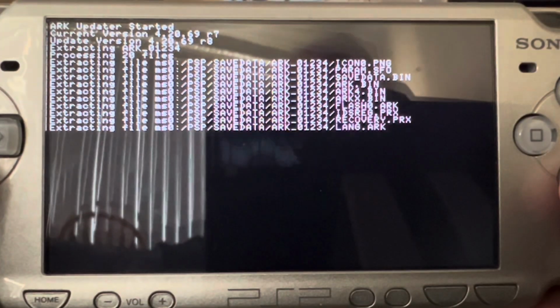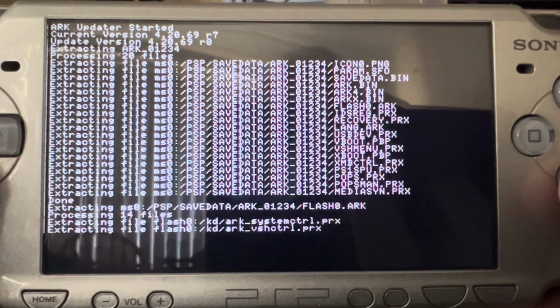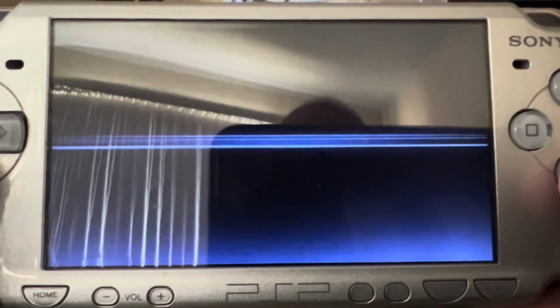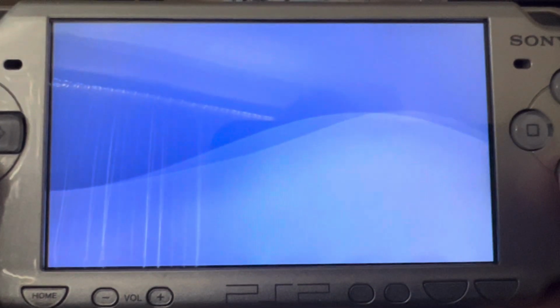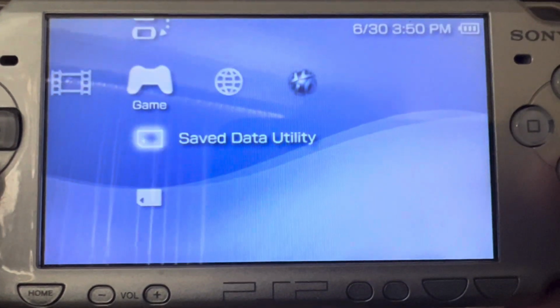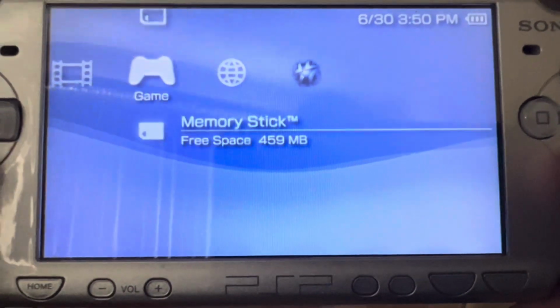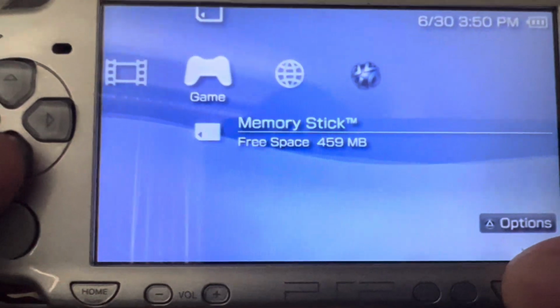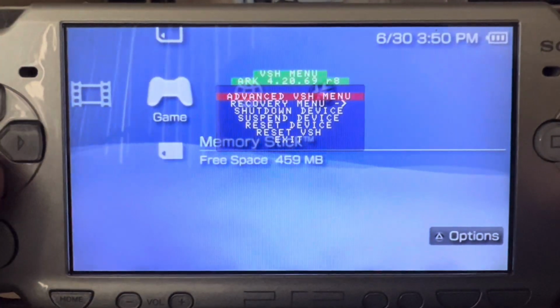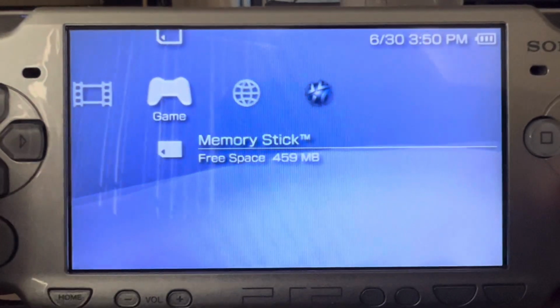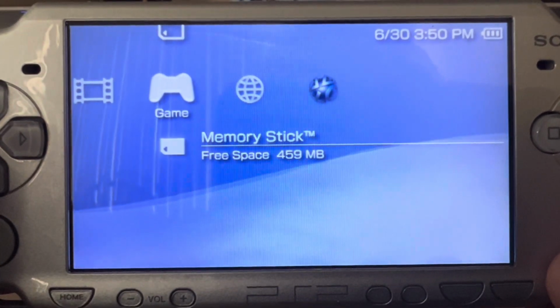Okay, off it goes. We're getting some glare here, but you get the idea. It's just extracting the updated files onto the memory stick and into the firmware, onto the flash, and then it's going to reload the XMB once the update's installed. And then I'll be able to push select to bring up the VSH menu, and I'll see that this system has now been updated. So we can see this is on R8. I was on R7 before, so update successful. And it's that simple.